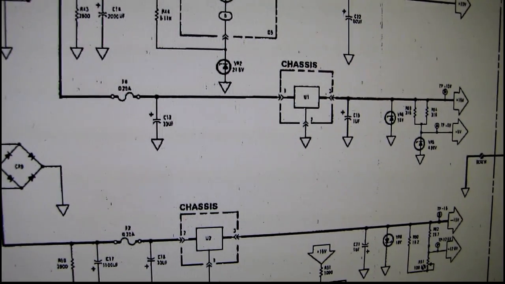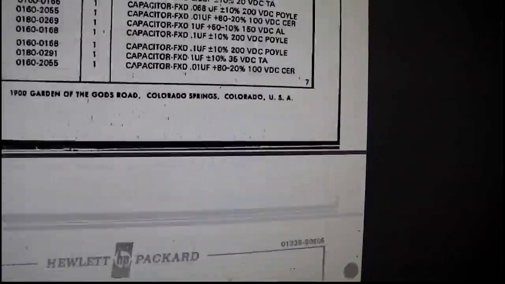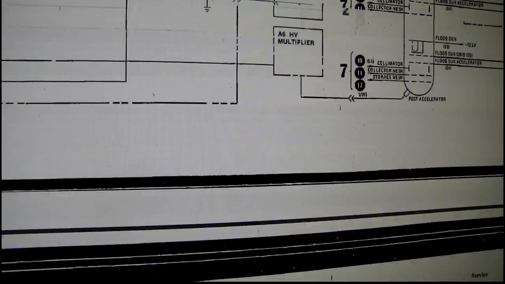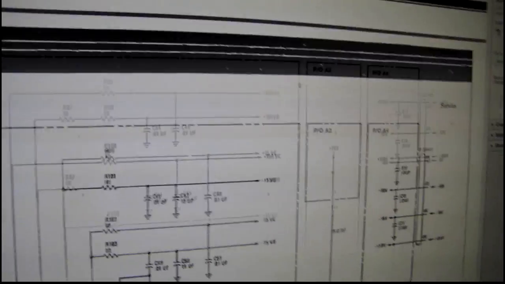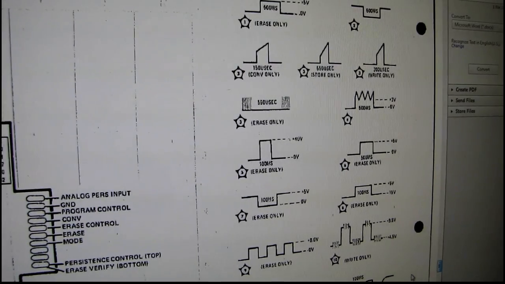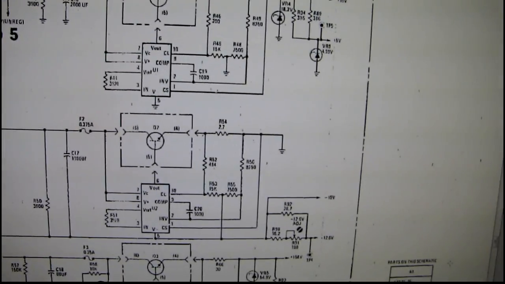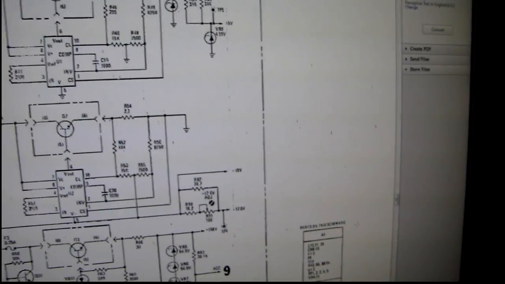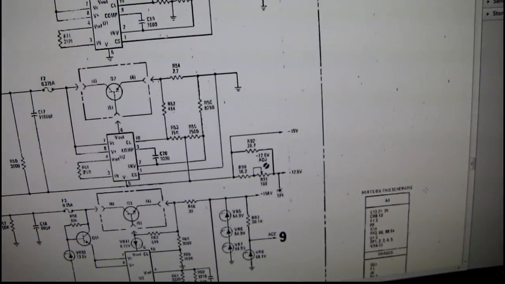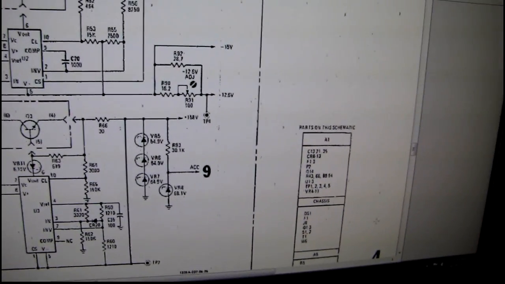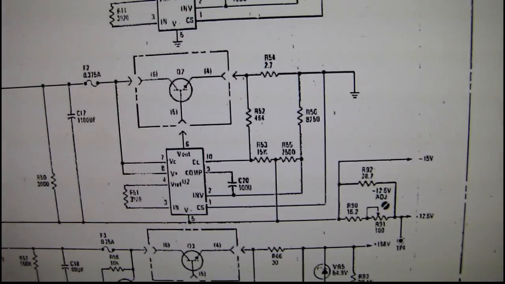If I go, let's see, where is it on this manual? If I go up to 76. Where did it go? Yeah, right here. Here's another main power supply board, and this one, the fuse numbers actually match up to what my board has. But the circuitry is quite a bit different. It shows a transistor.